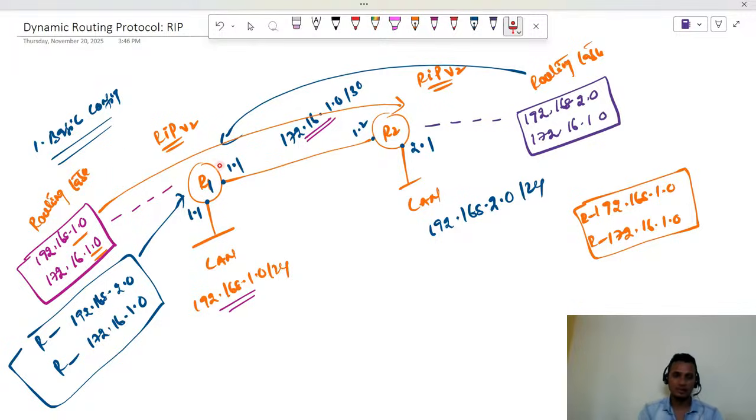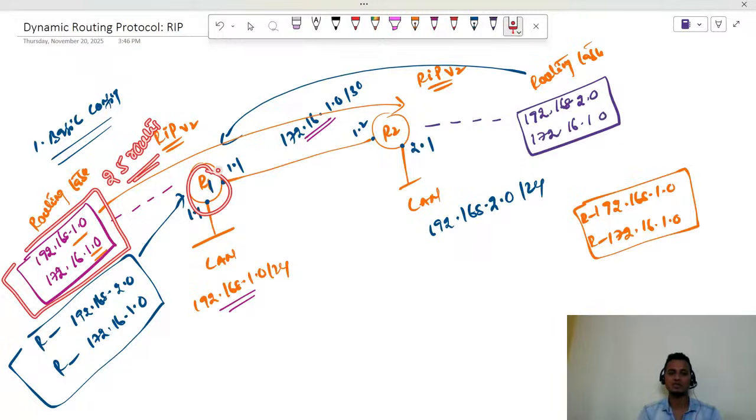When router 1 sends the routing table information as an update using UDP port number 520, if the routing table has more than 25 routes, then the first update will contain only the 25 routes.